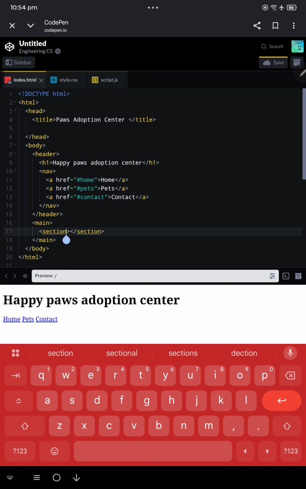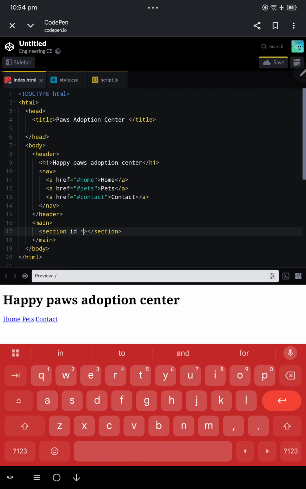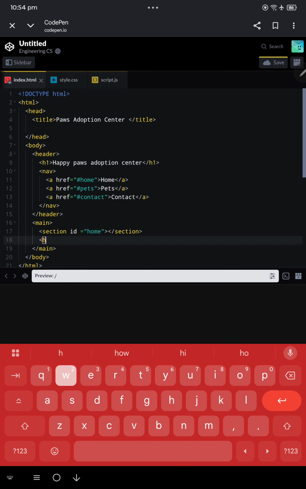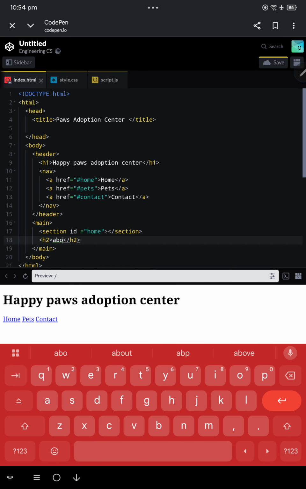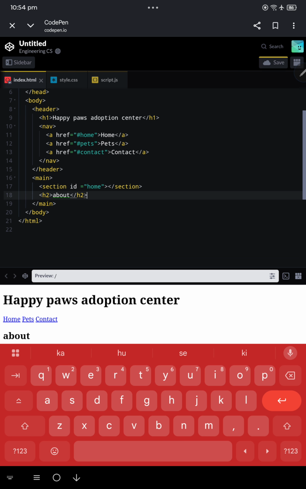Section id equals, I'm going to write here home, and then I'm going to write an h2 heading which says about. Okay, and here I'm going to write a small paragraph.